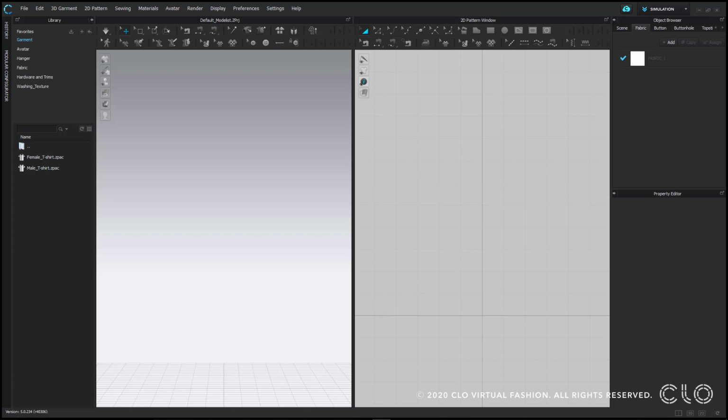This is the CLO workspace. In the top left is the library. The library contains all the default assets that come with the program, things like avatars, garments, hardware and trims, etc. In addition to the default assets, you also have the ability to link folders from your computer into your library so that you can access things quickly and easily.